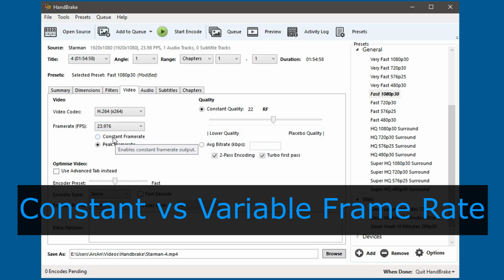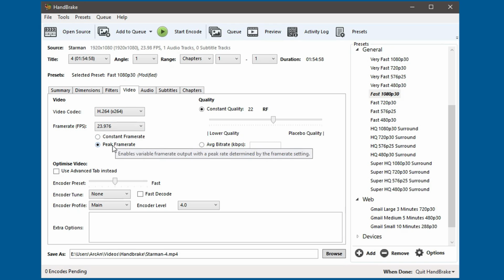There's two options here, constant frame rate or peak frame rate. Peak is referring to variable frame rate video, and most video coming out of mobile phones is recorded as variable. However, I'm coming at this from a video editing perspective, and most video editing programs need constant frame rate video to work properly. So I would always select constant frame rate.